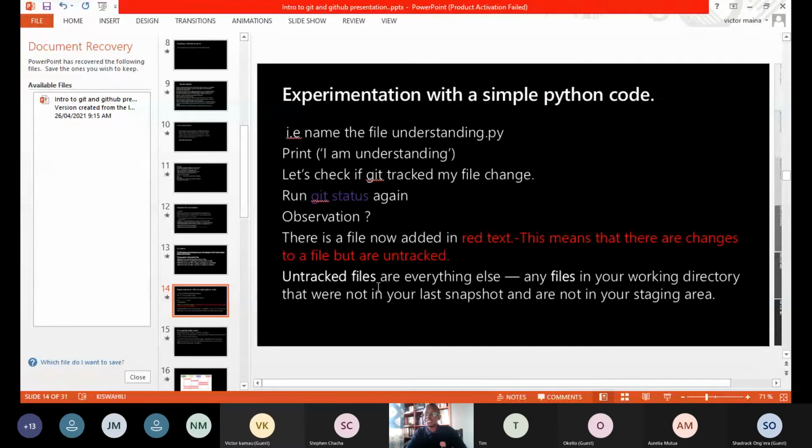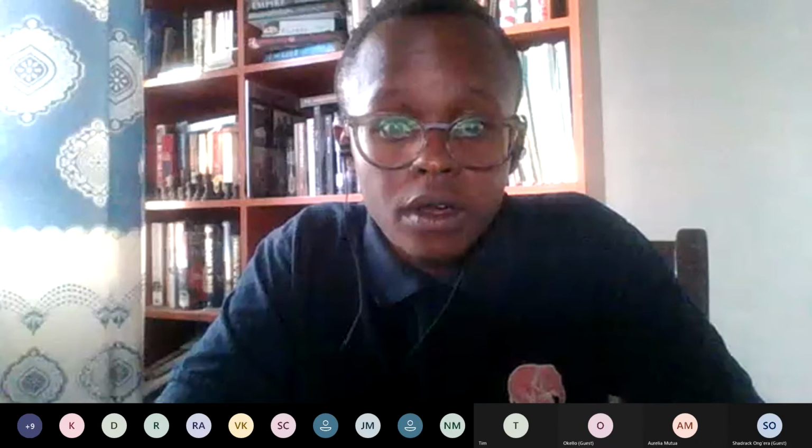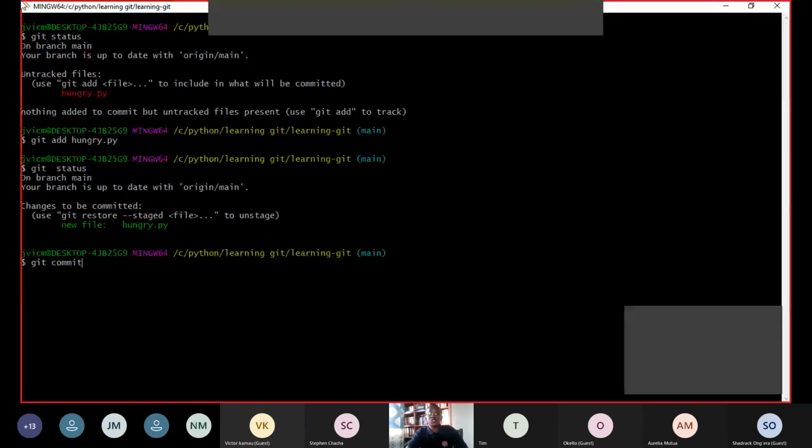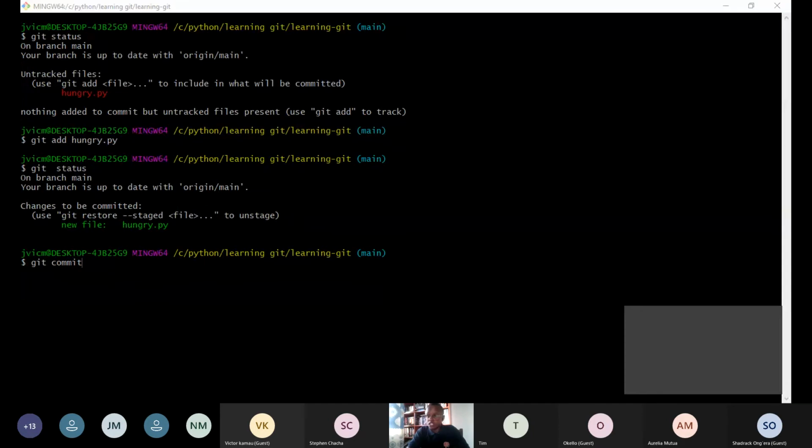So let me show you. The red file that was there before, this one, shows that it was not staged. And when we put this code, git add, it staged the file to the staging area, which is right about here. Let me show you real quick.